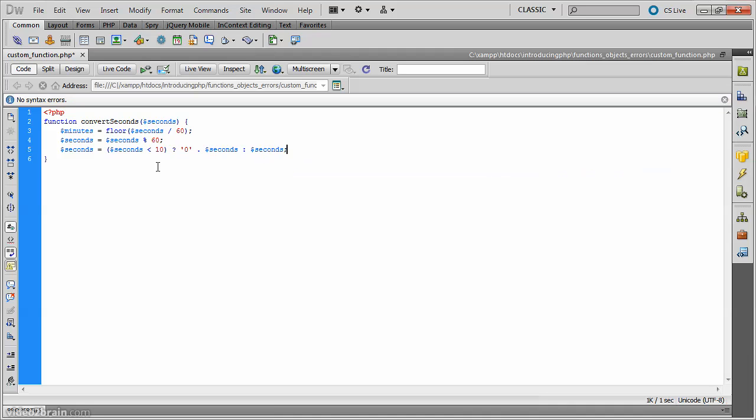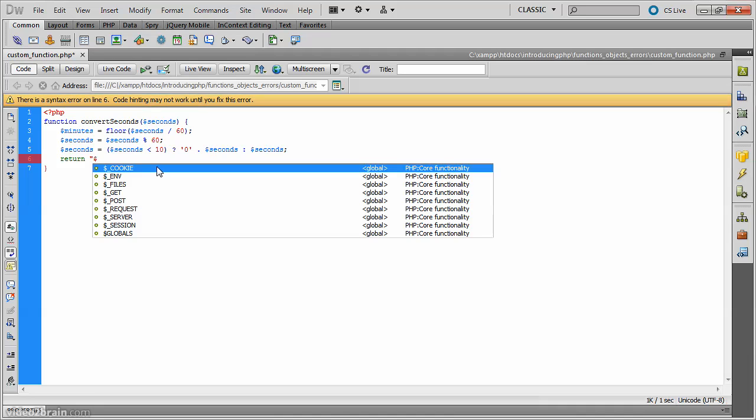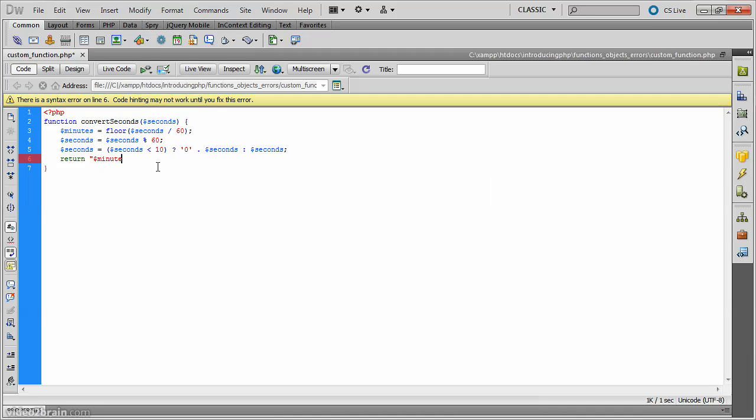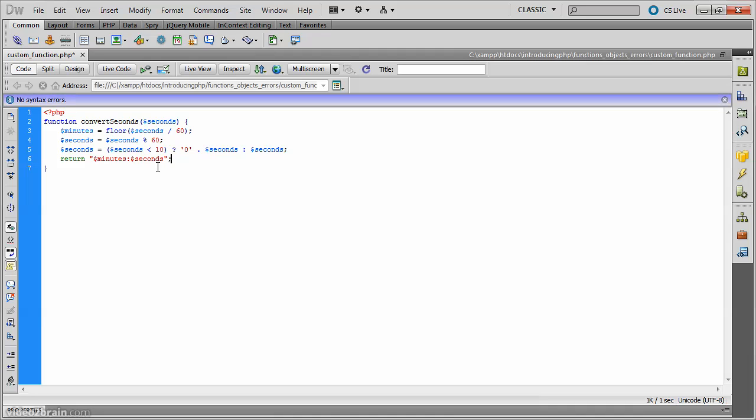Now that I've got the values that I want, I just need to return that value, so I use the return keyword followed by the value that I want to return. So I'll use a double quoted string, which will be minutes colon seconds. And there's the custom function complete.